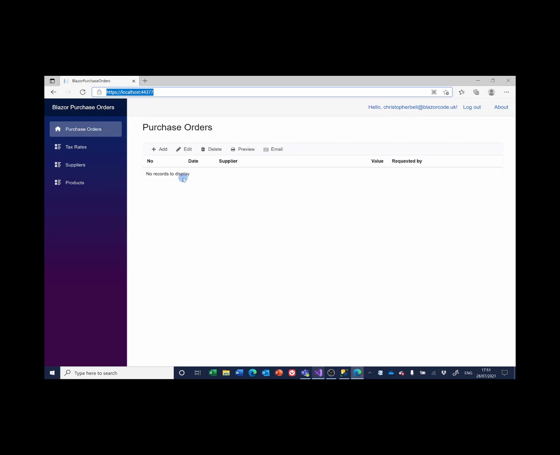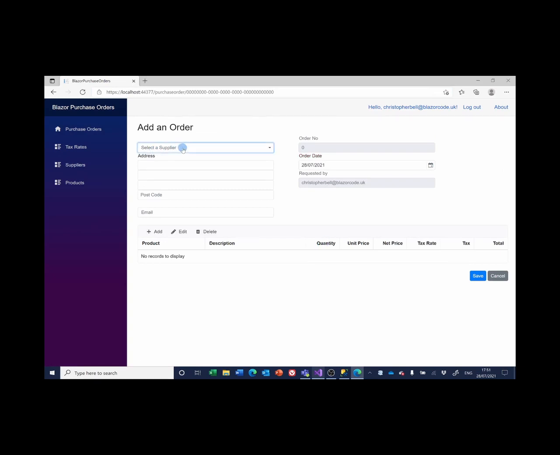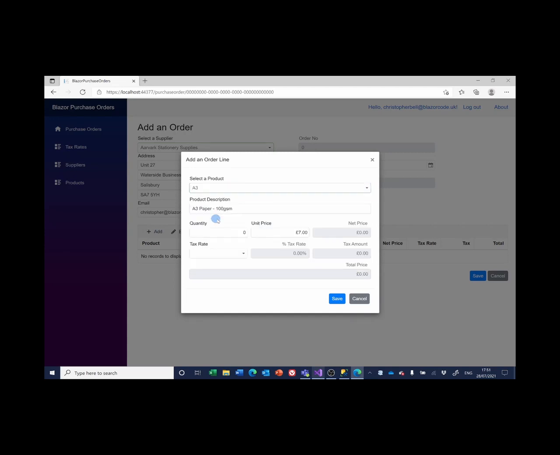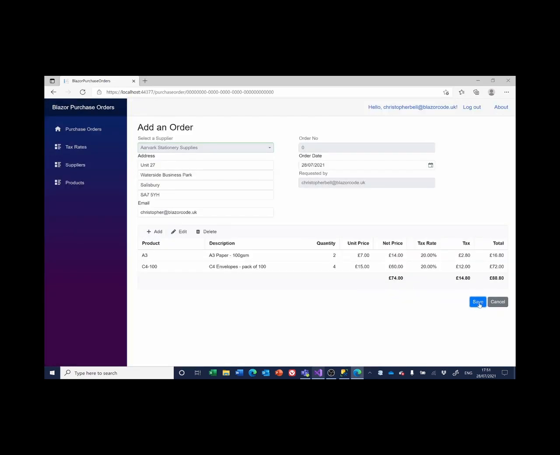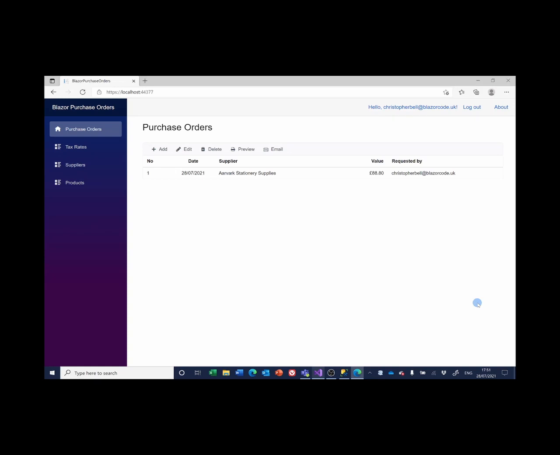So the system runs, which is always a good thing. I've cleared out all the existing data just so what I'm doing in this video becomes a little bit clearer. So we'll add an order. So that seems to be working fine. So we'll go back to the code.